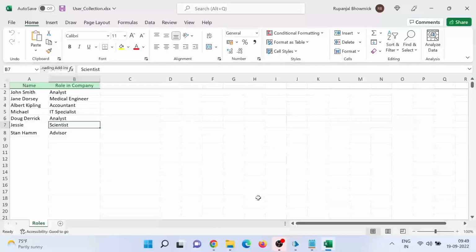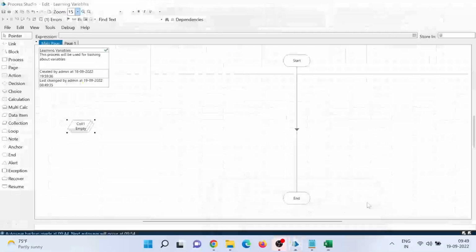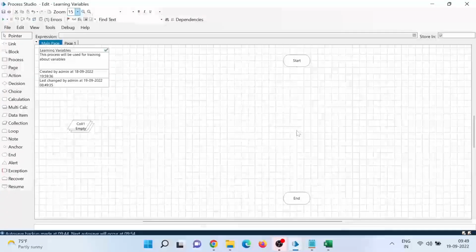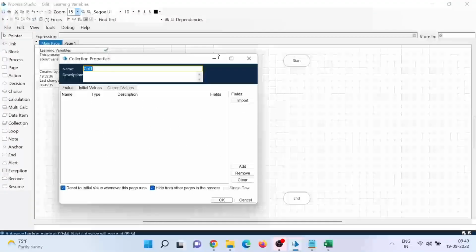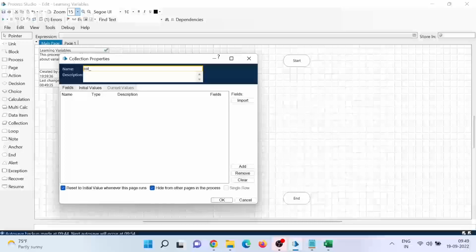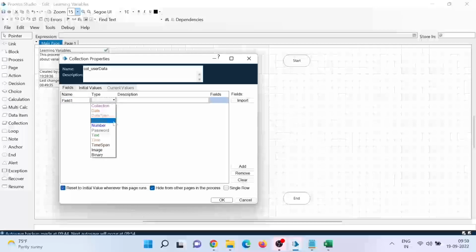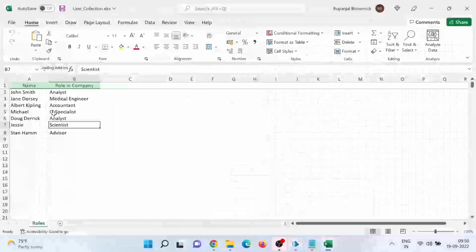So this sheet name is roles. Great. Now let me name the collection as col_user data. Here you can add the fields and columns, like here we have name and role in company.